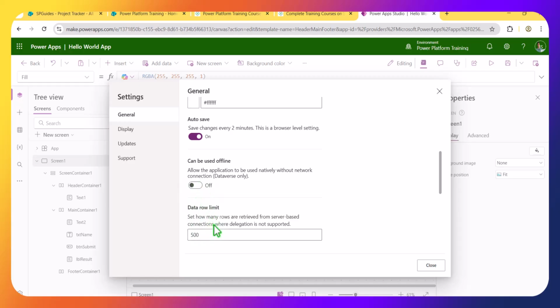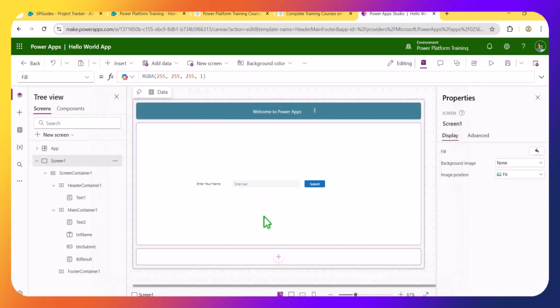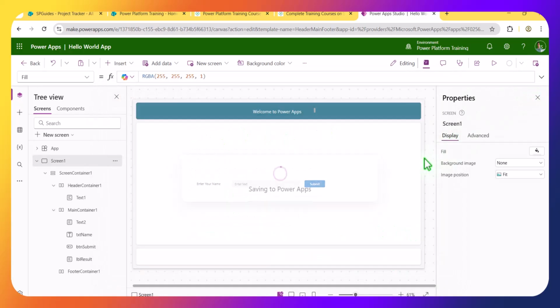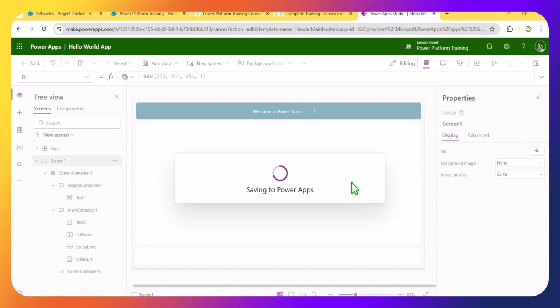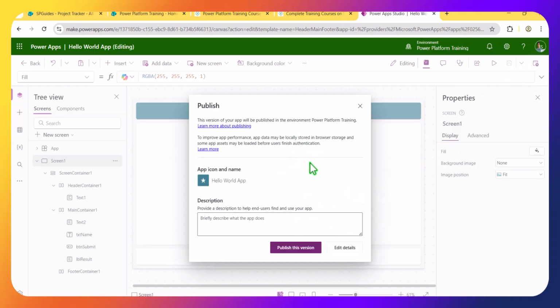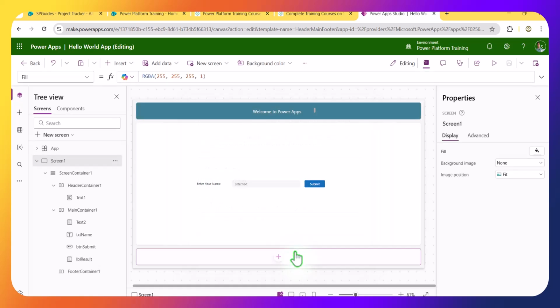You can save, auto save, so that every 2 minutes it will save, right? So other options are there. Row limit, when you want to retrieve data from the list or something, then that will be required. For us now it is fine. So I have done those changes, and next time when I click on this, it will first save the app and then publish this version.